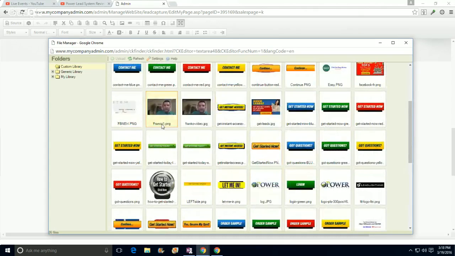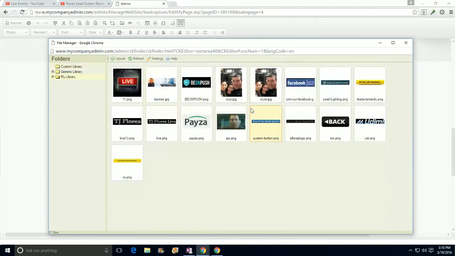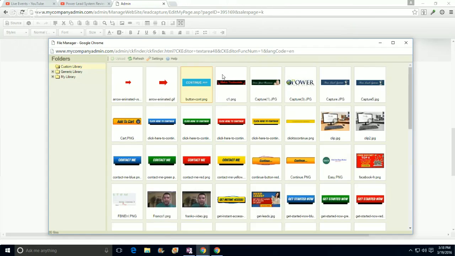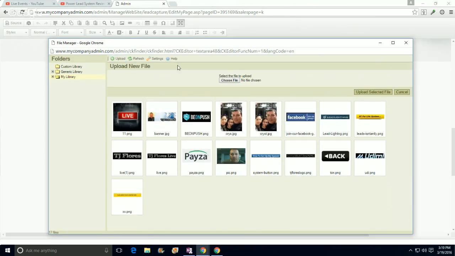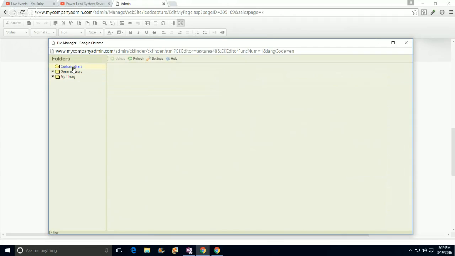They got all kinds of call to action buttons. I have pictures here that I uploaded myself, the custom library. And if you want to upload an image, just come to my library, click upload, and then choose a file, and just upload a file. It's not that hard to do.